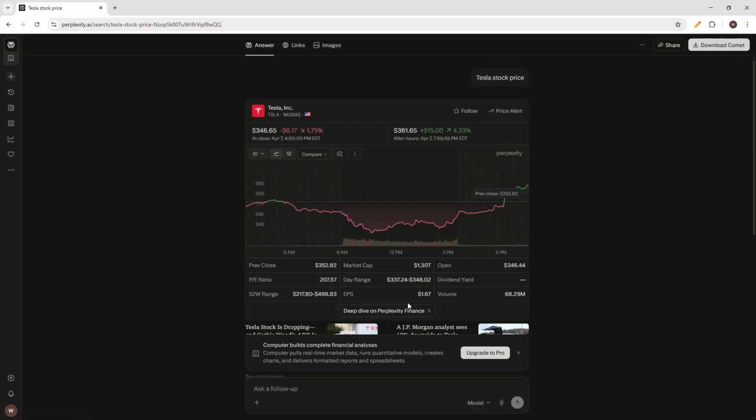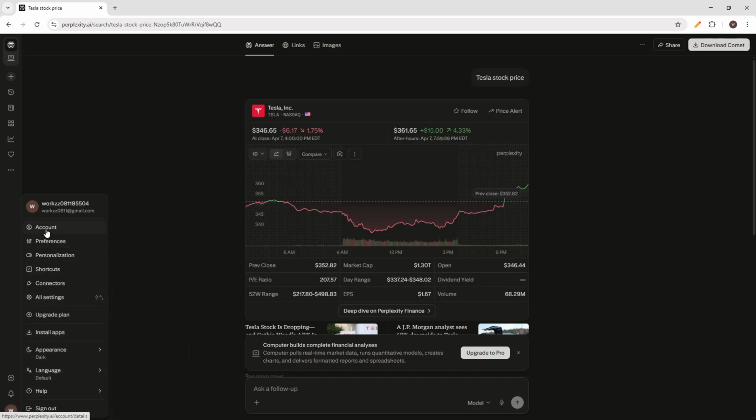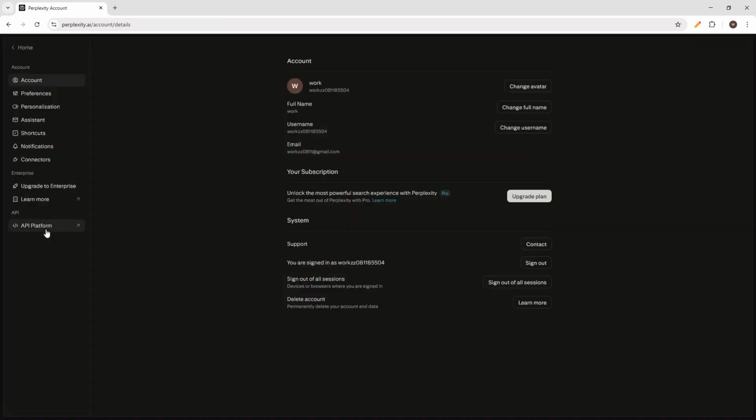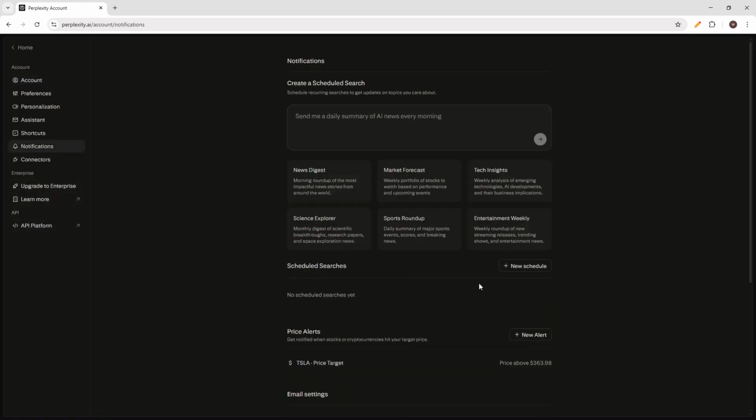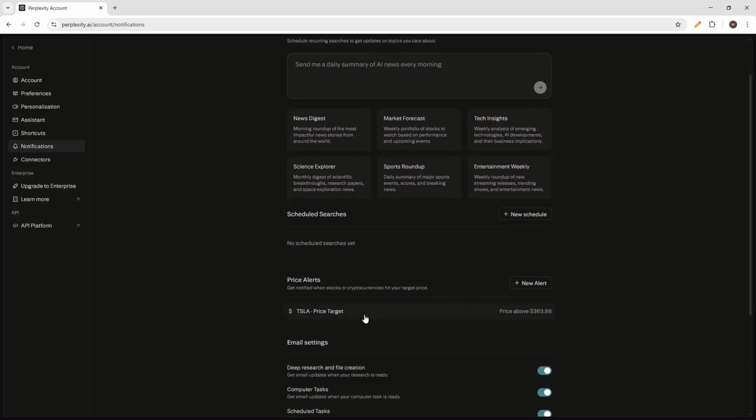To manage your alerts later, head to the tasks section in your account. Price alerts appear as tasks, so you can see what's active, pause them if needed, or review recent triggers. From the same tasks page, you can edit existing alerts to adjust thresholds or notification methods, or delete any alerts you no longer need.